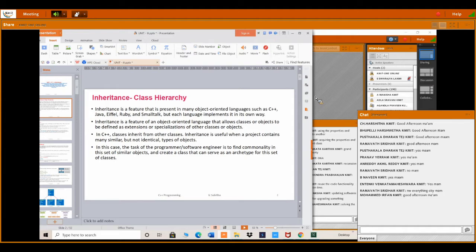Generally, all types of object-oriented programming languages, like C++, Java, Ruby, Smalltalk, will have the feature of inheritance, and each and every language implements it in its own specific way. That means the way of implementing inheritance might be different from language to language, but this particular feature will be available in almost all object-oriented programming languages. It is a feature of object-oriented languages that allows classes or objects to be defined as extensions or specializations.